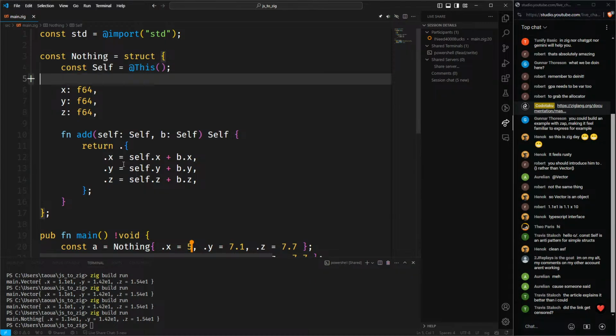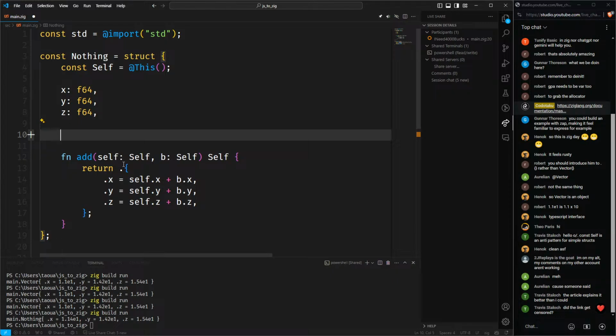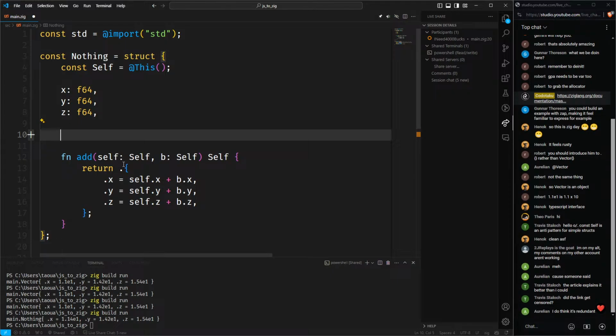You would actually, well, let's make a new function first, or init actually. It's called init. fn init.